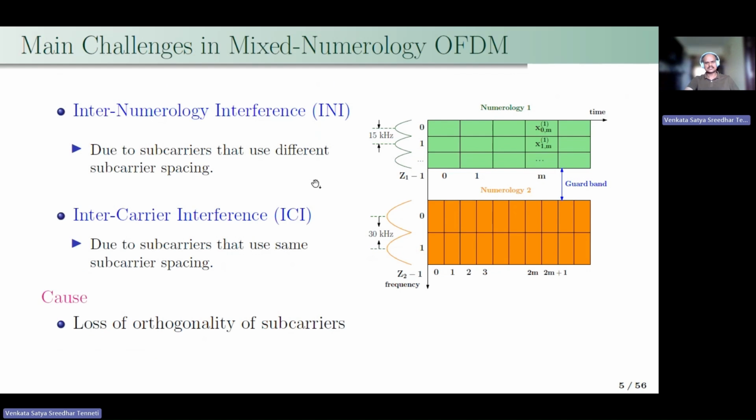Now coming to the main challenges in Mixed-Numerology OFDM. The first one is the inter-numerology interference. The resource elements of numerology 2 can interfere with the resource elements of numerology 1 and vice versa. This is called inter-numerology interference.